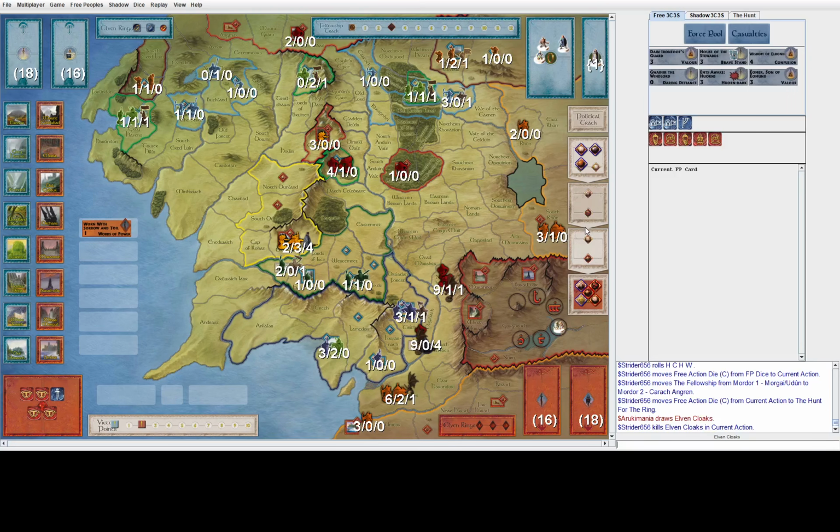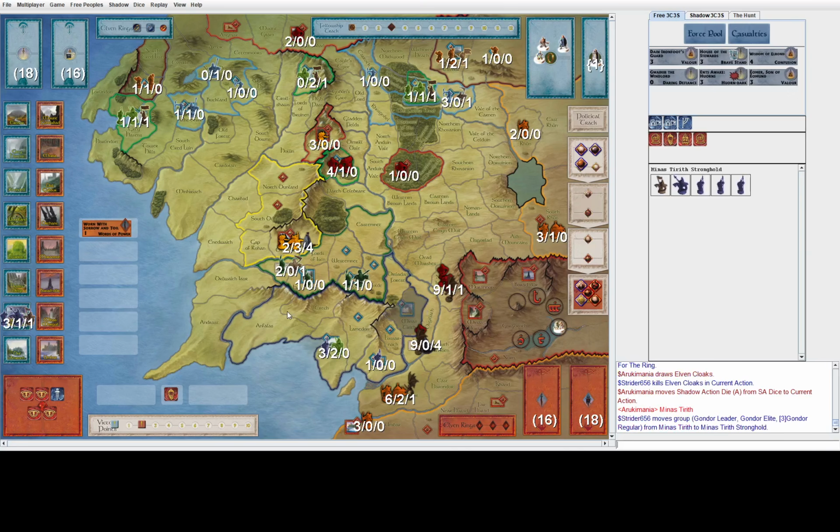Okay, let's attack Minas Tirith. Okay. And then I will type Minas Tirith. Yep, and I will put them under siege by double-clicking. Okay. All right, and then I will kill that die. Yep.